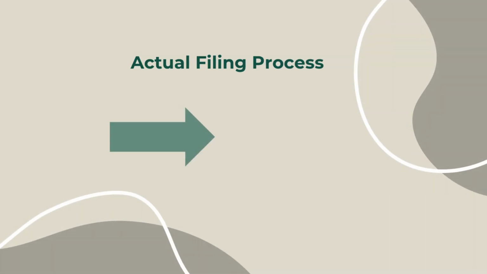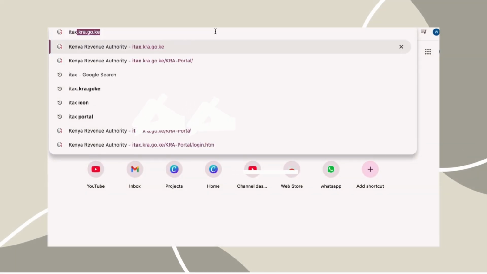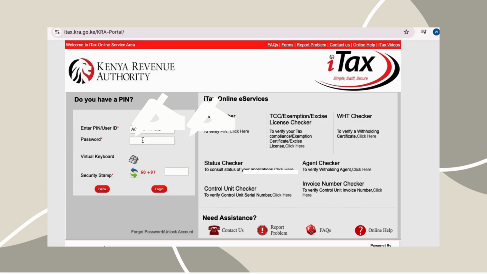Now that you know what to expect, let's jump into the actual filing process step by step. So the first thing you do, log into your iTax account. If you don't know how to log into your iTax account, you can go ahead and check a video I did. I will drop the link in the description below so that you can go to that video. I've explained it in a very simple way.